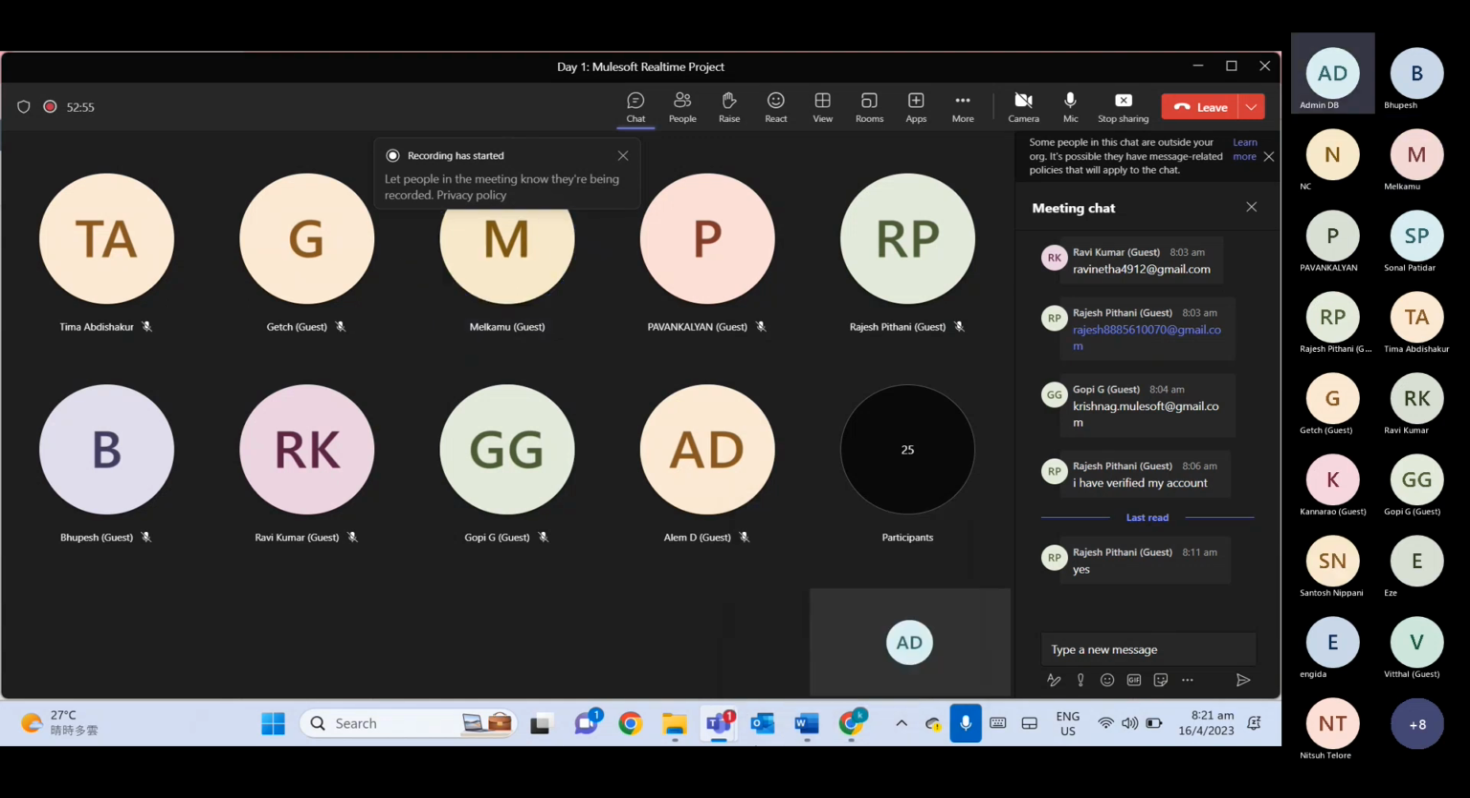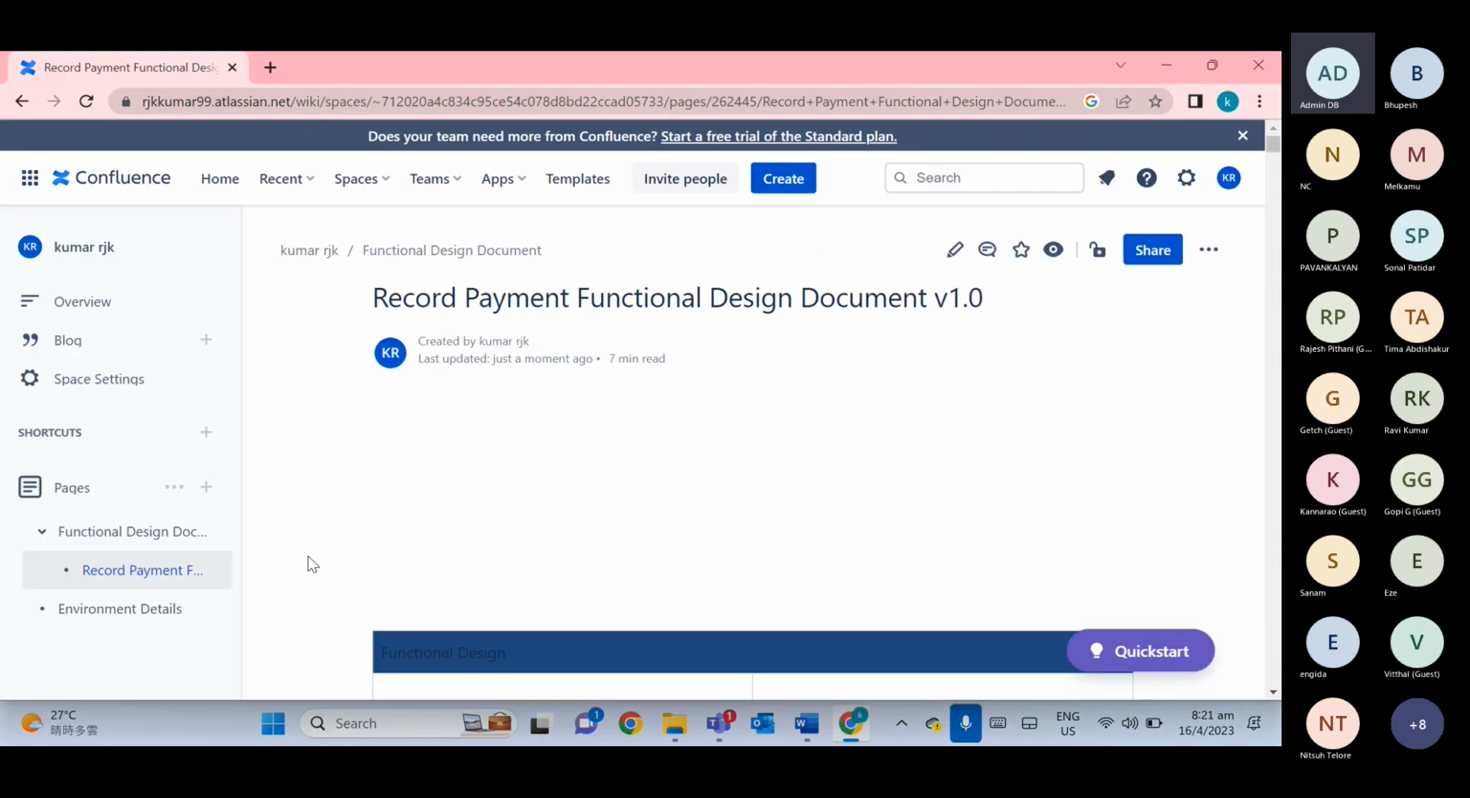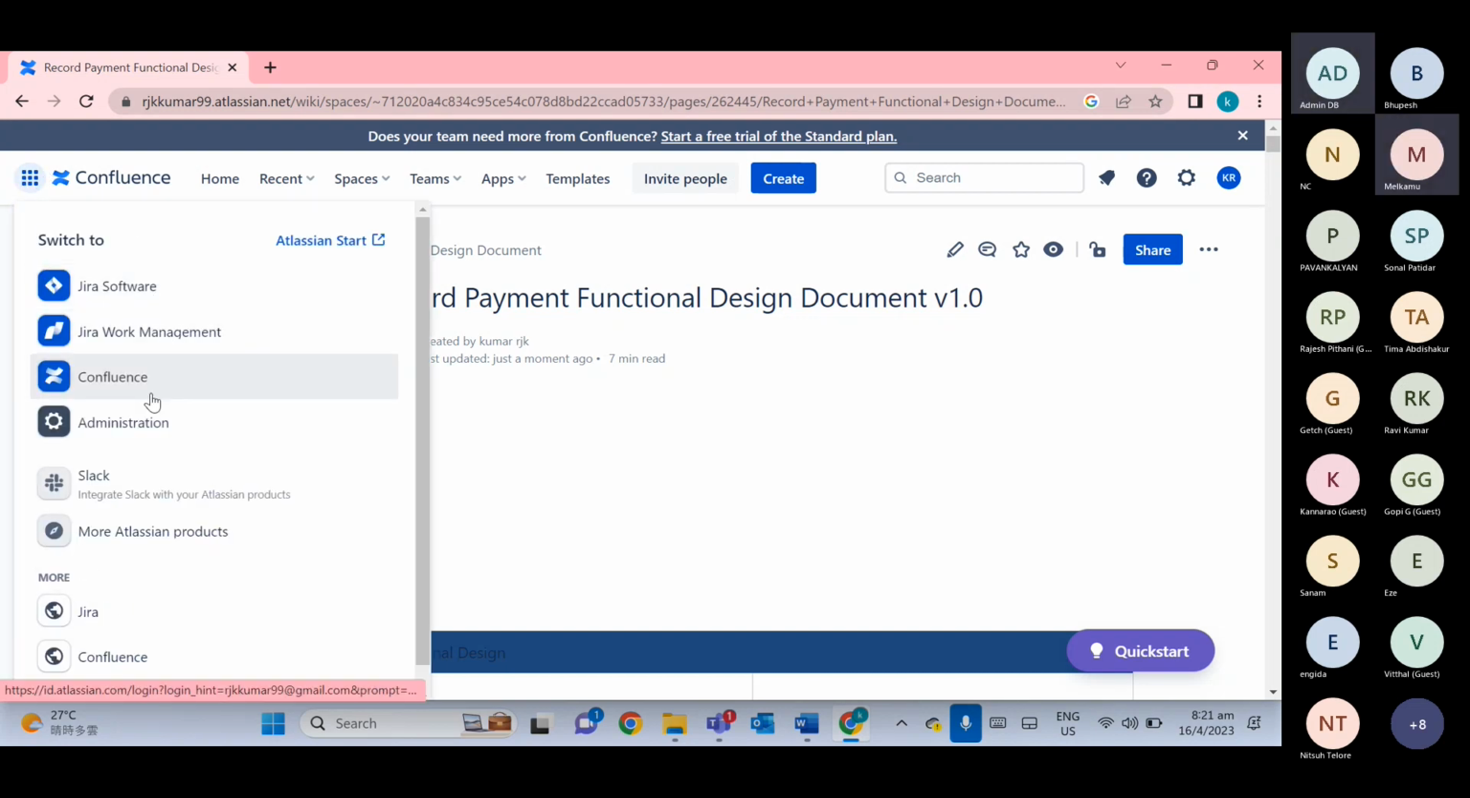Okay, and your first question, I think you mentioned you have done the setup of this Jira ticketing tool, but you missed adding Confluence there, correct? In that case, yes, you need to go to these nine dots. Okay. Here, actually, I didn't connect, including the Git.